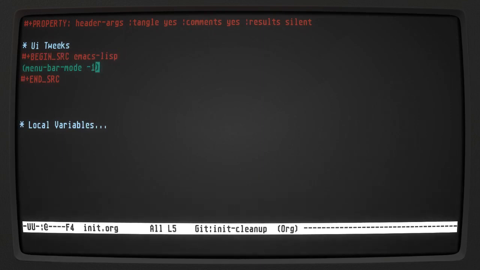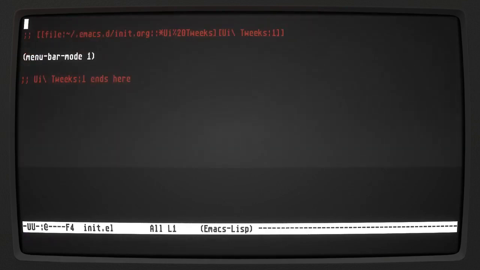just putting menu bar mode back. I'm just going to save it this time. And this time you see in the messages that it says that it tangled one code block. And if we go and open up our init.el, we'll see that menu bar mode is 1. Right? Great. I'm happy with that.